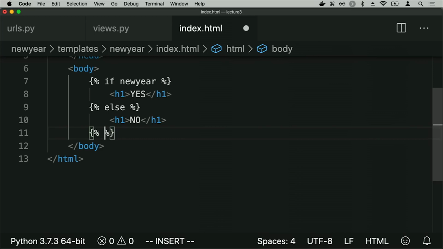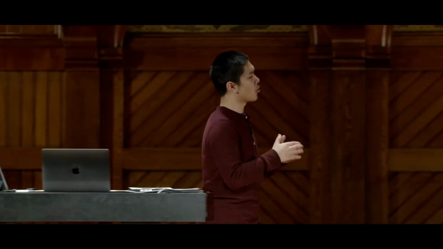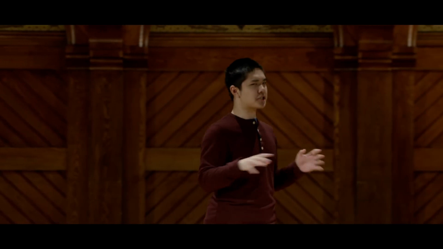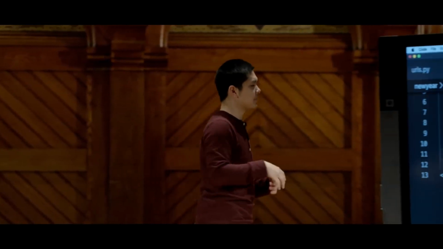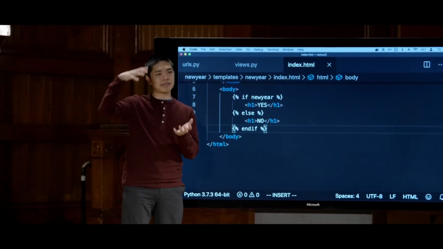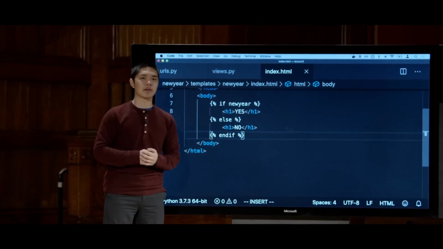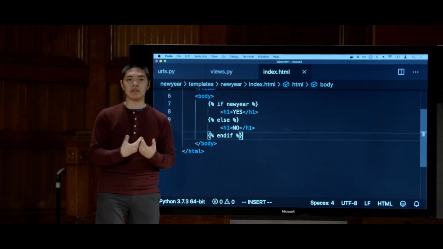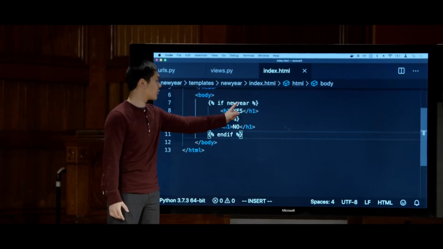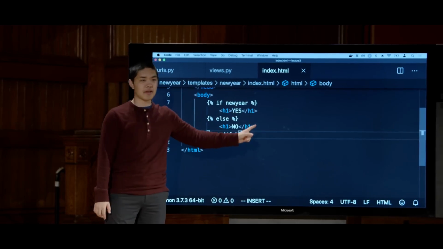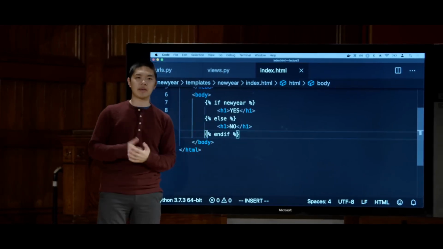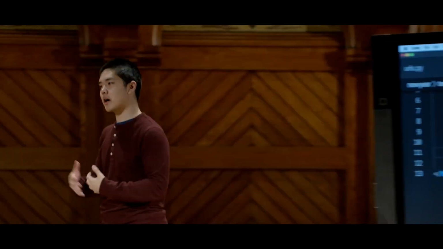And then Django also requires me to give an endif tag to say this is the end of the if statement. Unlike Python itself that uses indentation to denote when the if statement is beginning and ending, in Django the indentation is optional inside of the template. But in order to distinguish when the if statement is happening from when the if statement is over, we need this endif tag at the very end. So this here is a condition inside of our Django template. We're saying if a particular variable is true, then render this in the HTML. And else, render something else. If it's the new year, say yes, it's the new year. Otherwise, say no, it is not the new year.